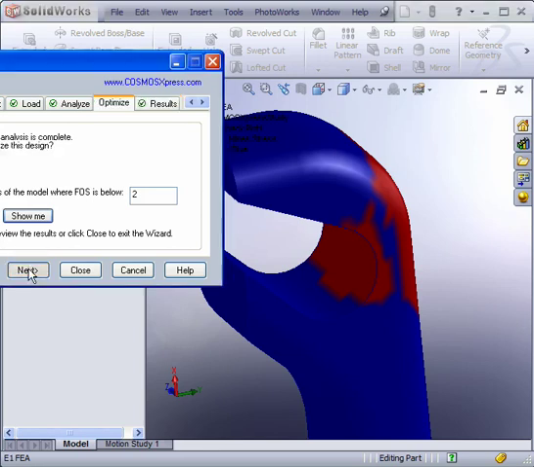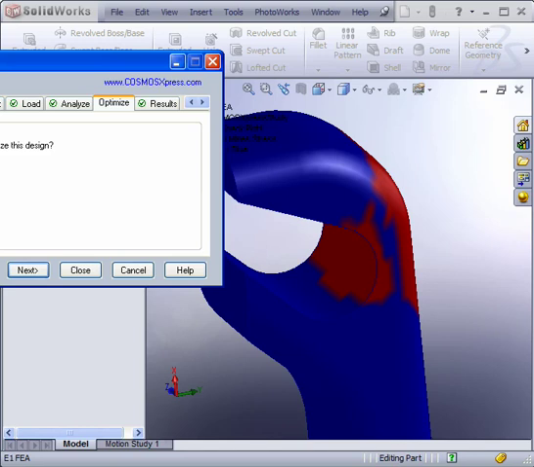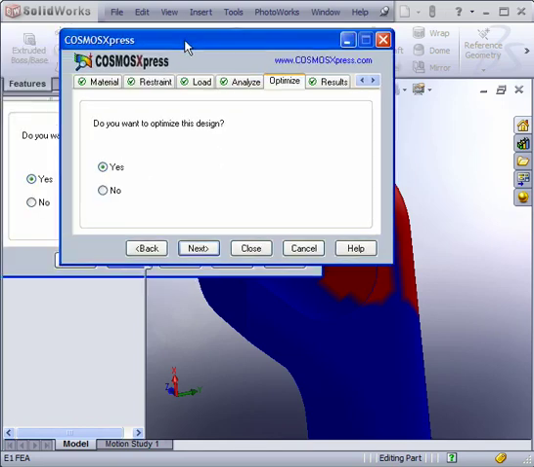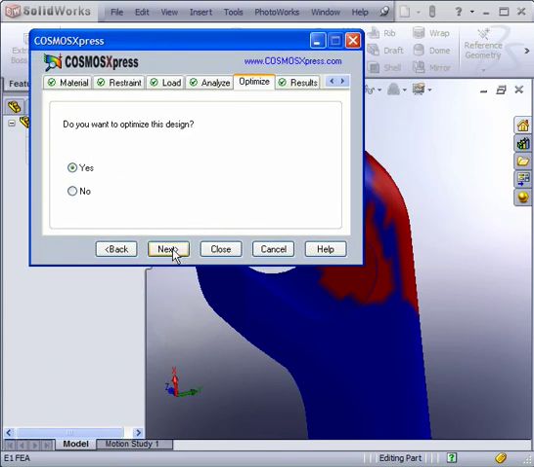So let's go ahead and hit Next, and you can optimize the design. We're not going to do that today, but we will look at optimization. It will allow you to change the thicknesses to ensure those loads, and it will make suggestions on what you could change and modify to make it thicker, more durable in the areas that it's about to fail. And so we'll hit No.